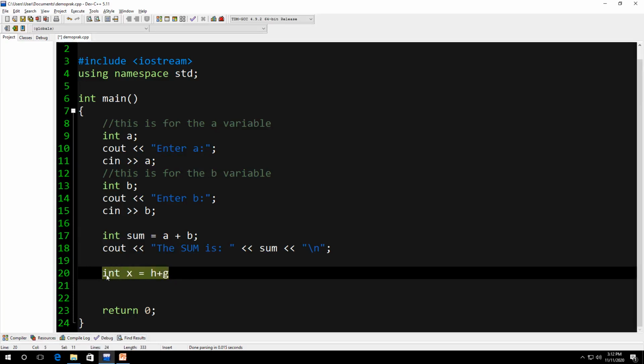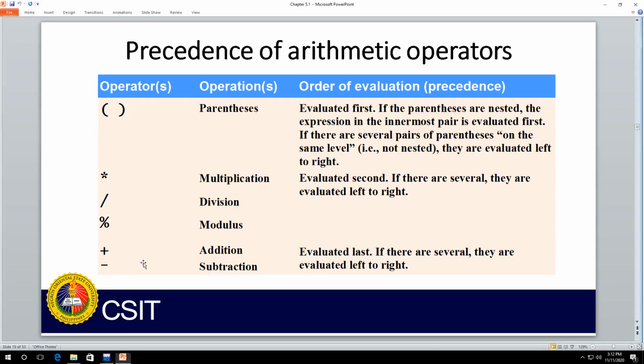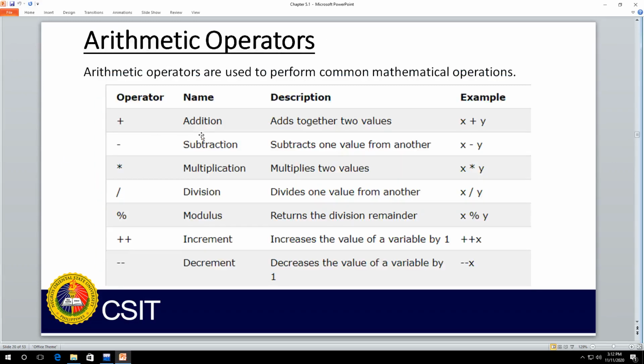So that's how operator precedence works. You need to do the parentheses first, and then if there is no parenthesis anymore, you look for the multiplication, evaluated second. If there are several, they are evaluated the same, from left to right. Then if no multiplication, look for the division and modulus, and if this is gone, then the last one is the addition and the subtraction. So that's the precedence of your arithmetic operators.